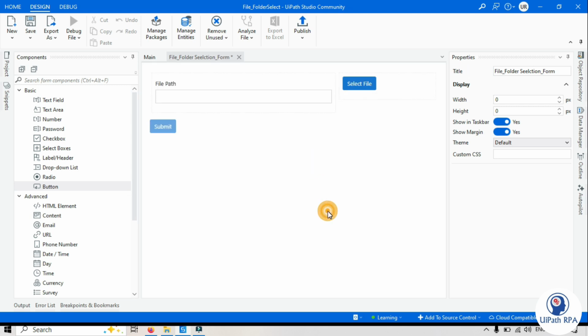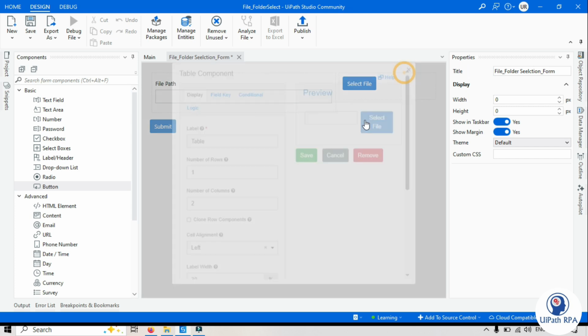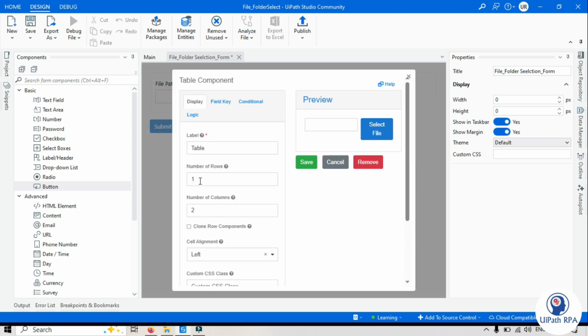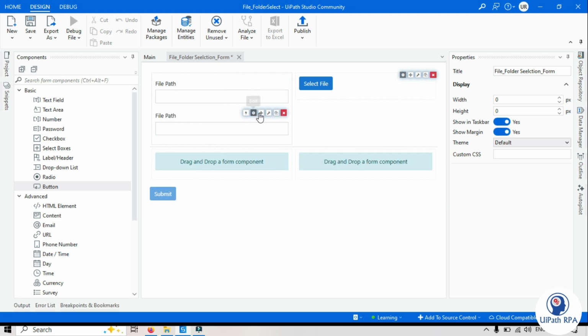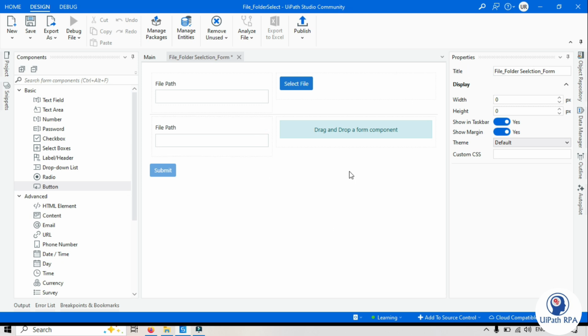Let's click save. Now let's modify the same table. Say we need two rows and two columns. We will take one more. We'll do the same things. So we'll copy and paste here, and then we'll move this to the other row in the first column. We'll do the same thing for this. Copy this component and paste below, and we'll move this here. This is for select file, this is for select folder.